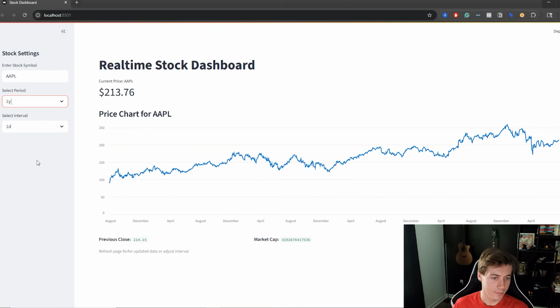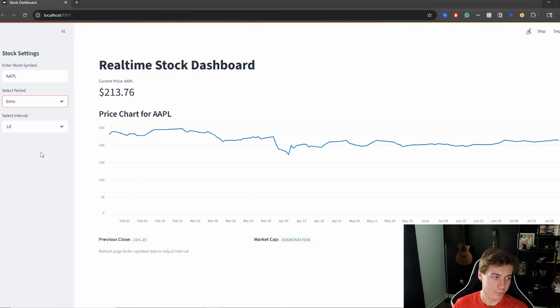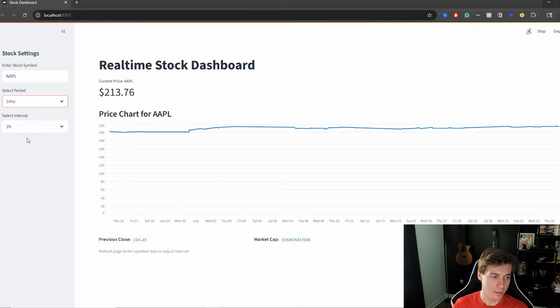We can choose 1 year, right? And you can see it's gone from 216 to 213. So you've made no money. 6 months. Let's choose like 1 hour. And you can see, we'll choose something like 5 days. This is pretty flat line, maybe 1 month.